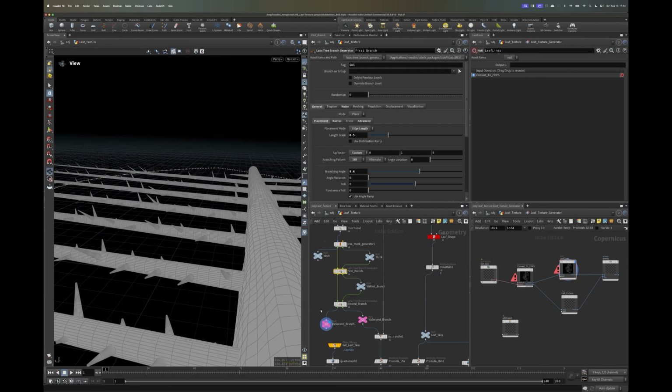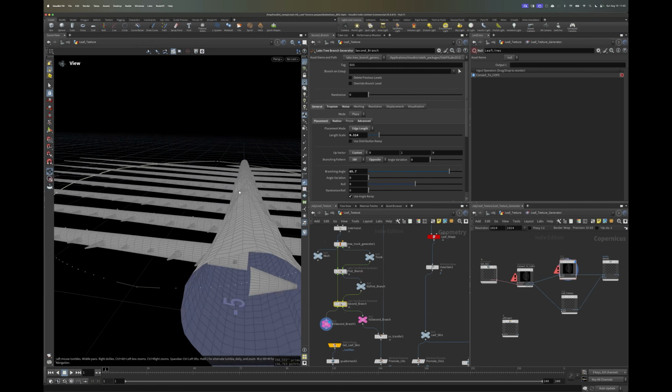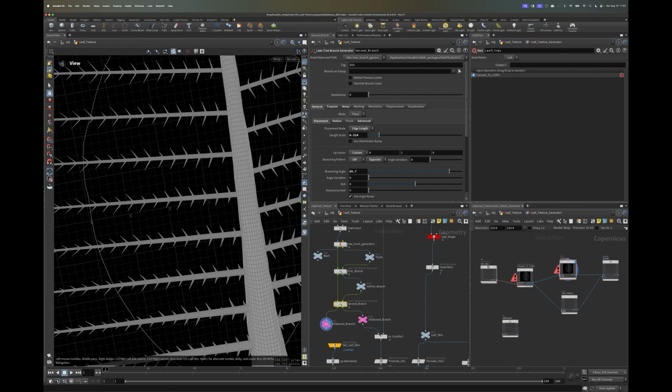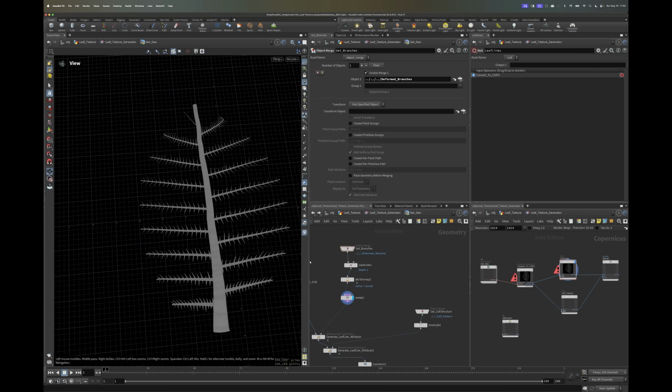Oh, I see that I'm actually turning them. I think when I did that here, not displacement, this one, I did this angle variation. So make sure that's turned off. Otherwise they start to point up and you might not get what you're looking for.